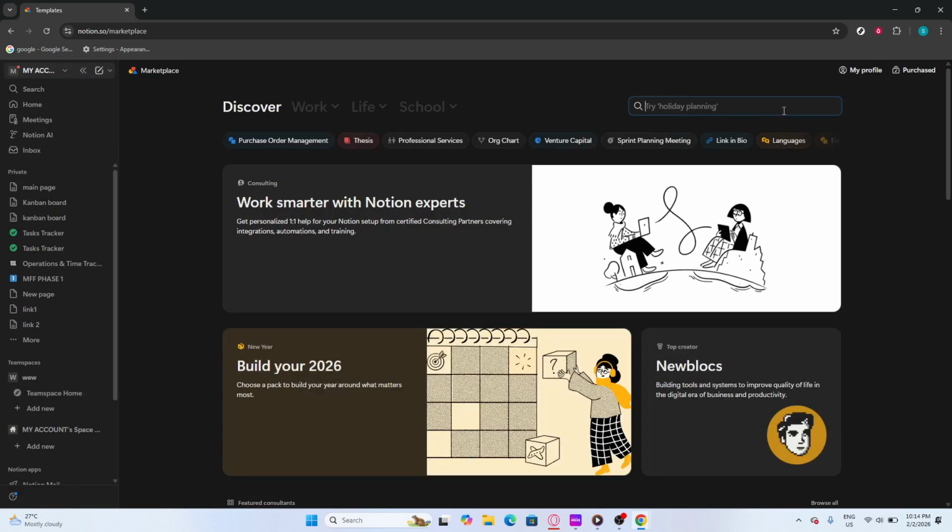After this, select templates from the drop-down list. This action will direct you to a new page showcasing various template options available for your use. Templates are a great way to streamline your workflow and save time.